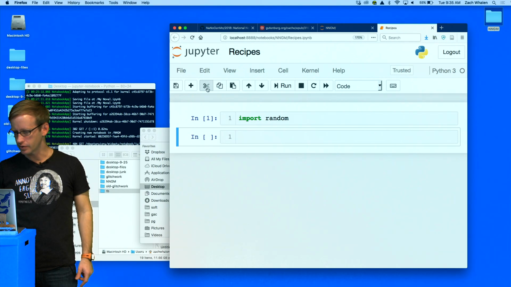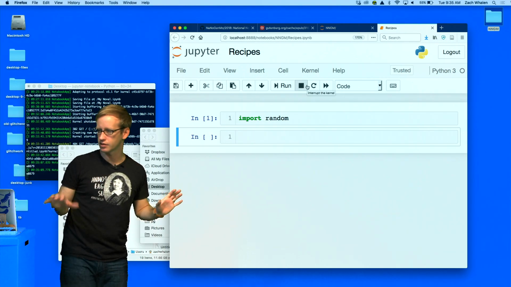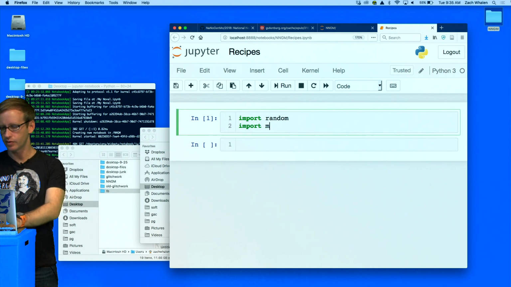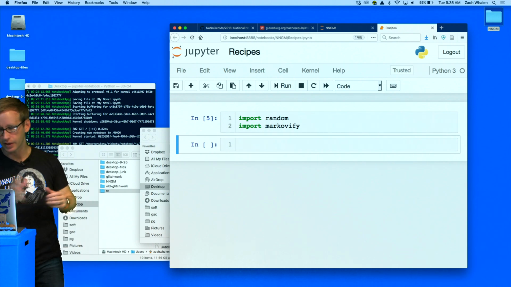All right. So I don't need either of those. I just use the stop button there to cancel that process, and now I don't need it. I do, however, need Markovify. And there we go. Great.